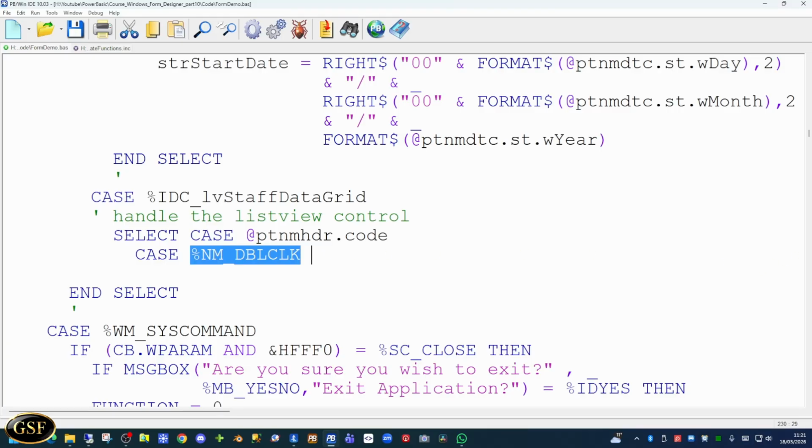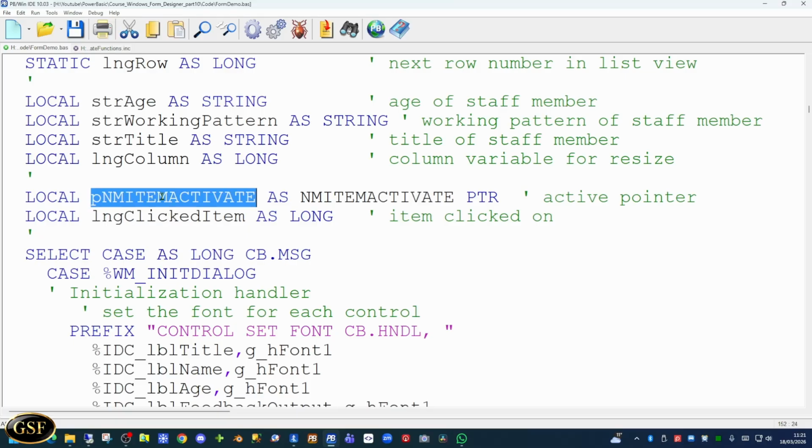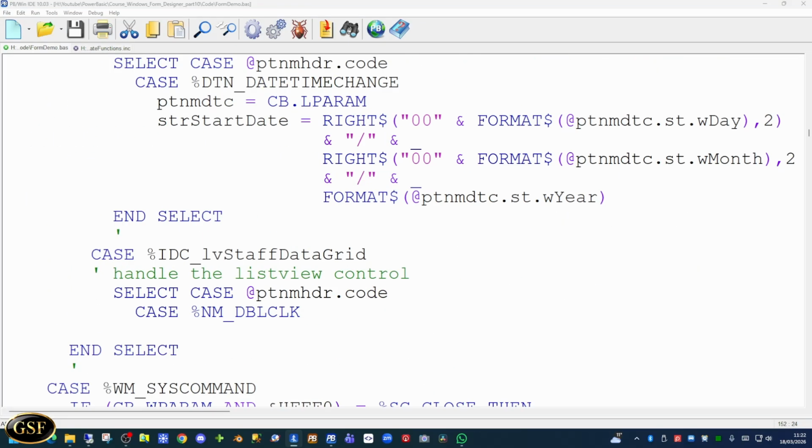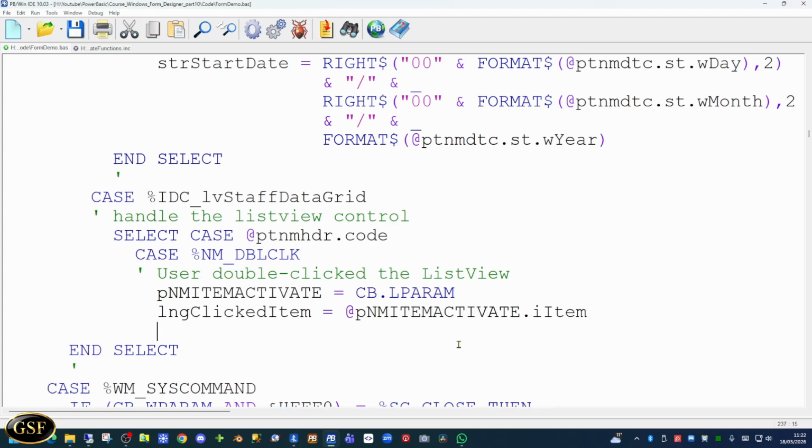So we're going to have to add a couple of variables at the beginning of this function. And these are one to allow us to identify the item which has been clicked upon. This will be the row number. And the second is this, which is a pointer, which, as you will see in a moment, we will use to identify what's been done. So first of all, we're going to populate our pointer by using the L parameter of our callback function. And then from this, we can pick up the item that has been clicked upon by using our pointer and then item.